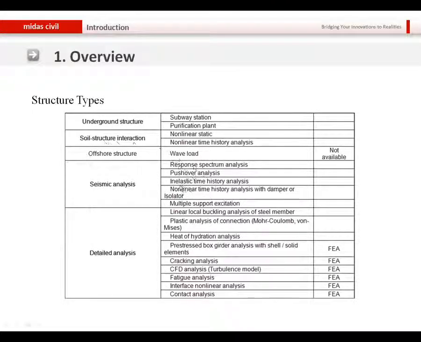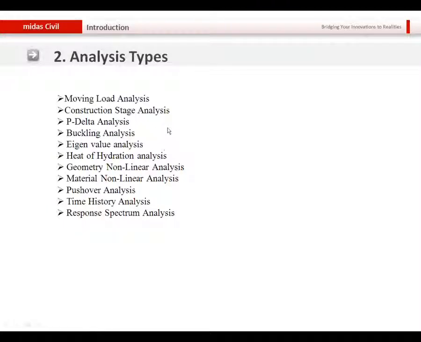And moving on to the dynamic and advanced analysis, MIDAS Civil provides the seismic analysis such as response spectrum analysis, pushover analysis, and many more. So this is a list of the analysis types that MIDAS Civil covers. MIDAS Civil can do moving load analysis, construction stage analysis, P delta, eigenvalue, heat of hydration analysis. It can perform both the geometry and the material nonlinear analysis. And finally, pushover, time history, and response spectrum analysis can be done in MIDAS Civil.